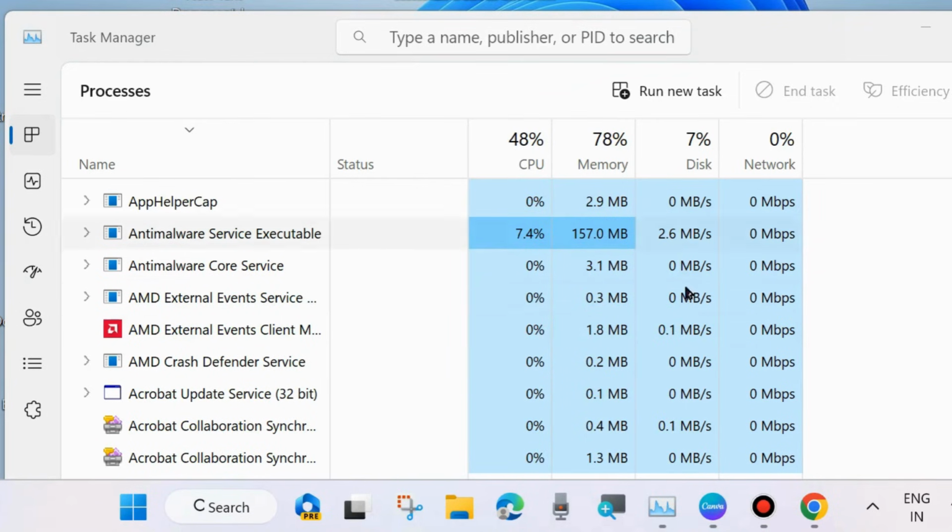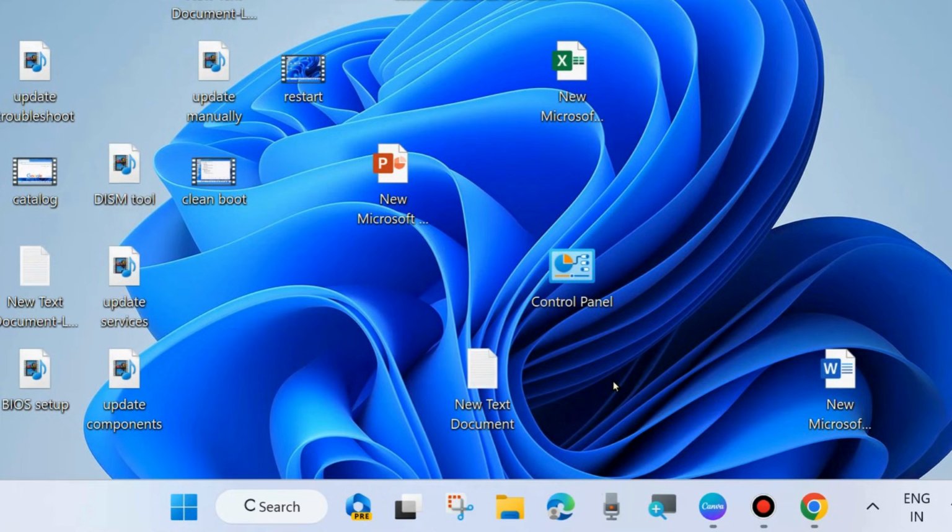Now your downloaded files will show and ask after downloading. That's all.